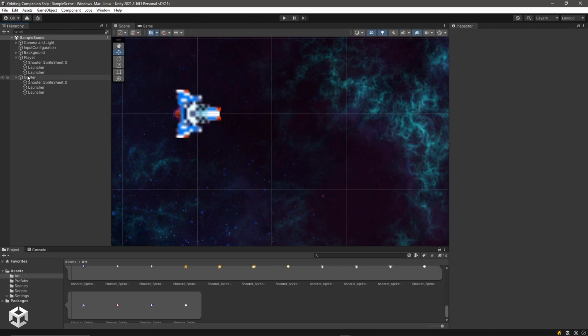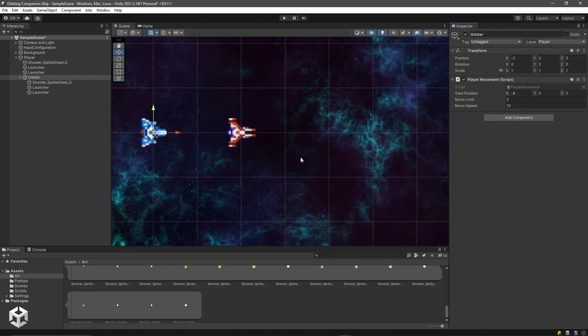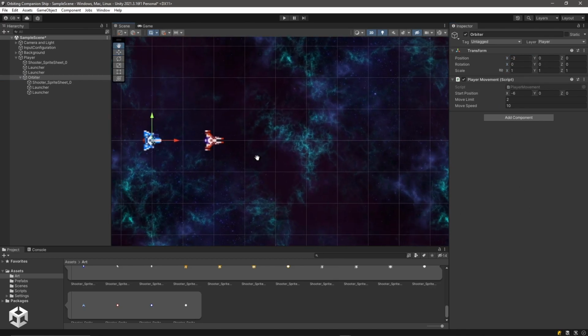And then we're going to take this guy and we're going to drag him onto the player. And I'm just going to move him behind the player 2 units. So there we go. The orbiter is trailing the player. That's a little bit much. Let's make him negative 1.5. I think that looks a little bit better.